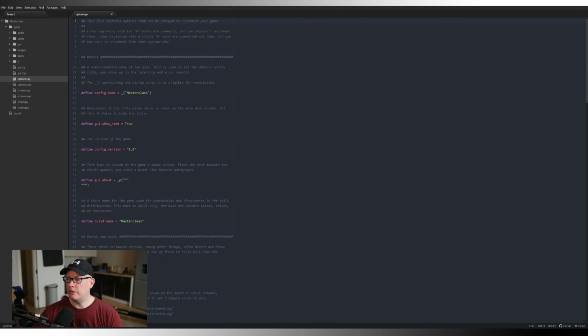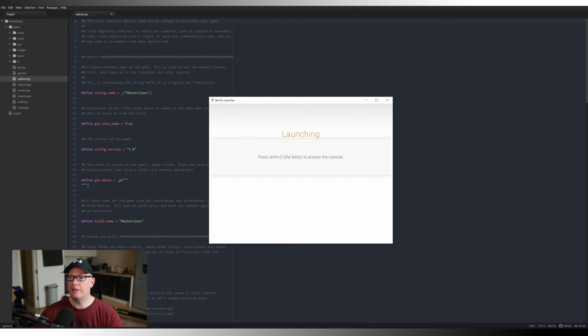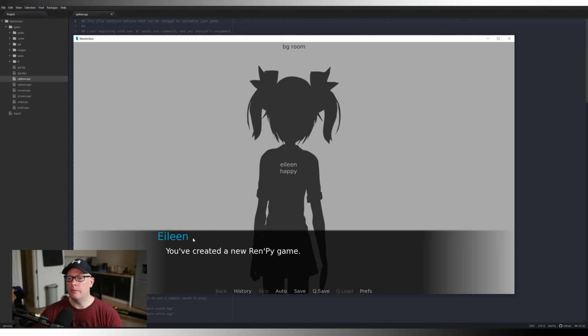GUI.showName is true, that means that it's going to appear when we call our main menu. So it'll say Masterclass in the bottom right hand corner. Config version will appear after the Masterclass name. So if I were to actually run our project, because it does contain some default code, as you can see, Masterclass appears there, and then the version appears below it. And then if we hit start, you can see that it's got the text color for Eileen as blue.